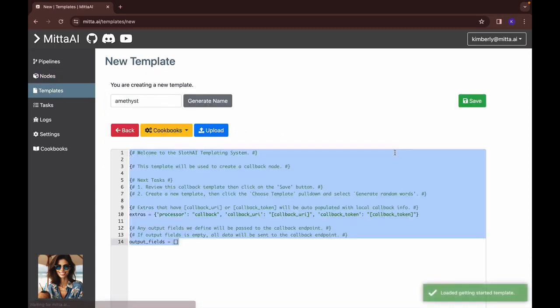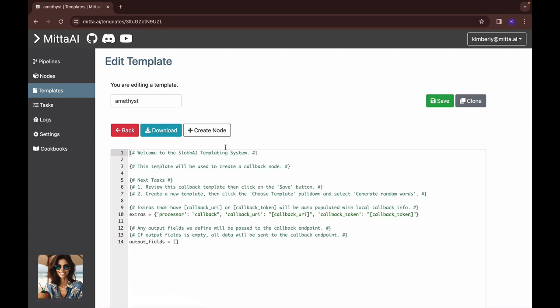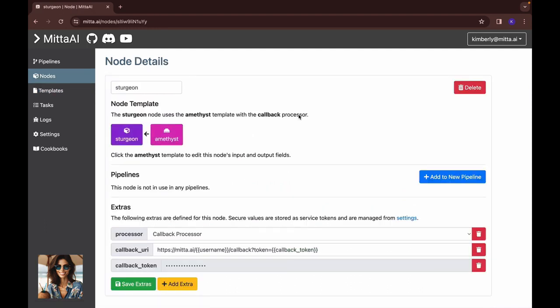So I'm going to click on Create Template. I'm being presented with the first type of template, which is a callback template. It uses the callback processor to create a node that takes the data and does a callback to a URL. By default, this callback processor uses an internal callback that puts the data into the log tab. So let's click on Save. We're given an overview of the template that was just created. We're going to click on it again, and then click on Create Node.